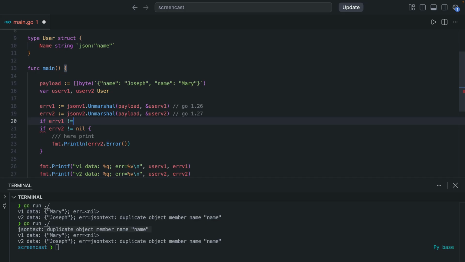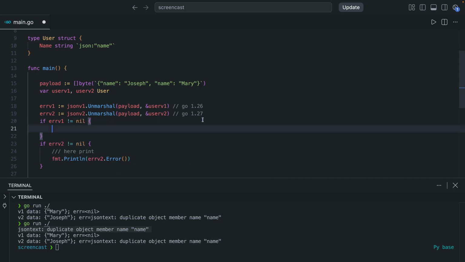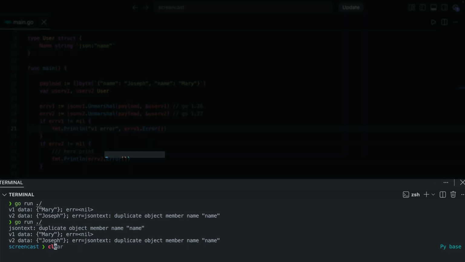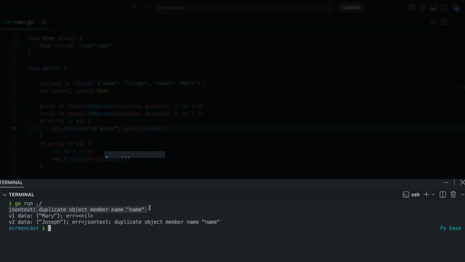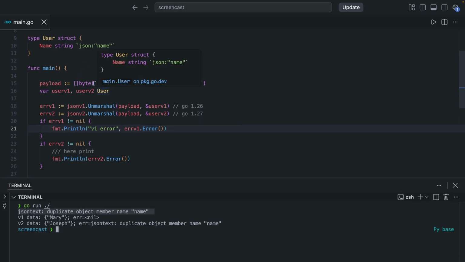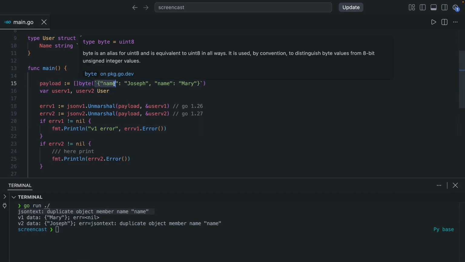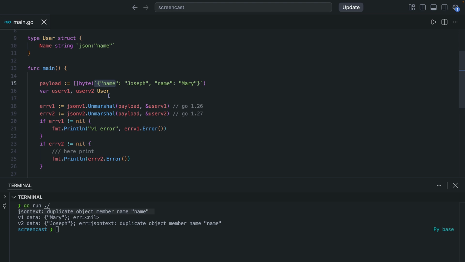If error is not equal to nil, the same thing, we do it here. v1 error. And when I run it, we don't see that v1 error. And this is for me the biggest difference, right? And this is what you want to be very careful about. Before you upgrade, you want to make sure that your data is good. If not, you can have some surprises.